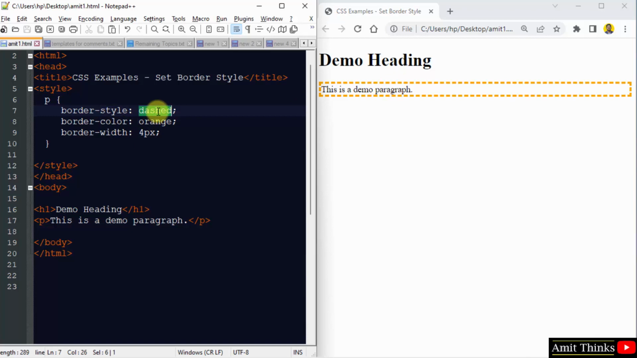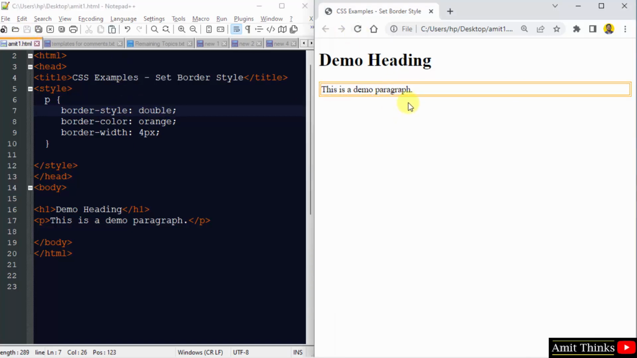You can also add a double here. Save it and run it. And here it is. We are having double borders. So in this way you can easily add border style.